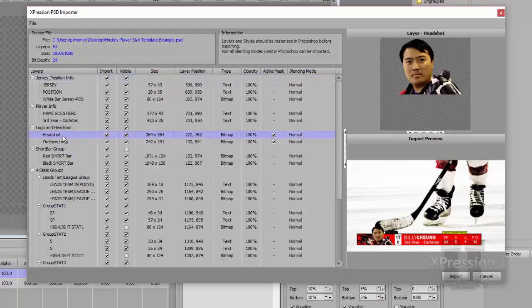There's information that your layers and styles should be rasterized because, again, there's nothing that translates into XPression from Adobe Photoshop for certain things like the layer styles. Blending modes, some of them are capable of coming in, some of them are not. What I want to show you here, again, you look at all the layers. I'm going to go to this item here labeled headshot, for example. You can see that it's selected, and all of these items have a checkbox whether they're going to be imported or not. They have a checkbox whether they're visible or not. We'll talk about that in a second.